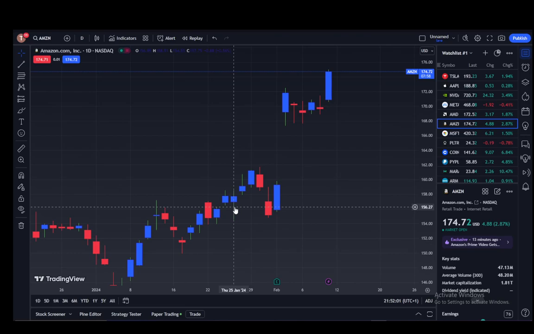In this video, I'll be explaining to you guys how you can actually set a heat map and how you can find a heat map in TradingView. So let's get right into it.